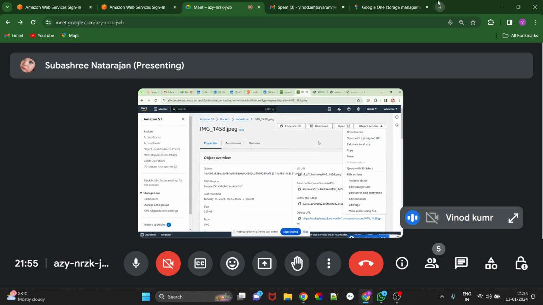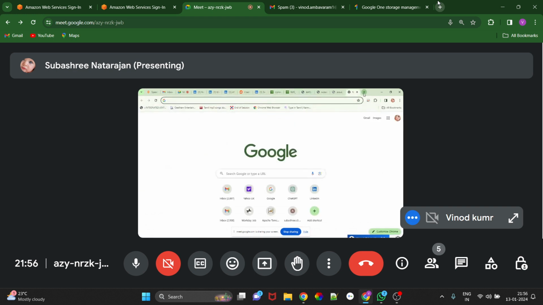Okay, make public using ACL. Can you type in object actions? Can you copy that S3 URI above? What we can see is object URI. And yeah, click here and paste.